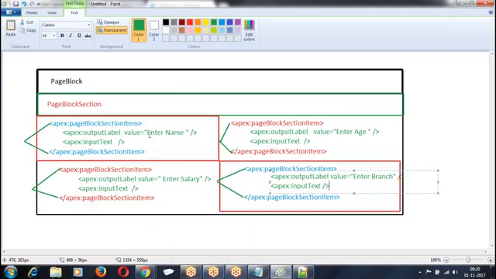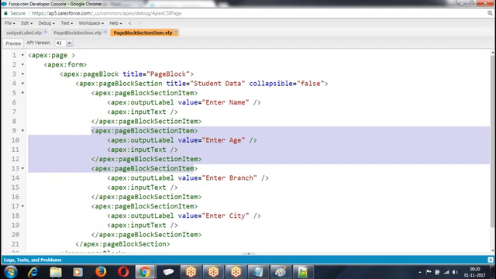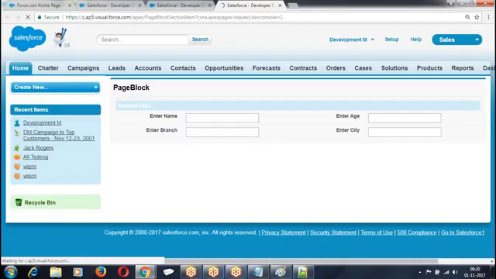Now how will the data be printed? 1, 2, 3, 4. 1, 2, 3, 4. Row wise they will be filling. First column in the first row, second column in the first row, then second row. Fill the first row, then come to the second row. Then I will preview.